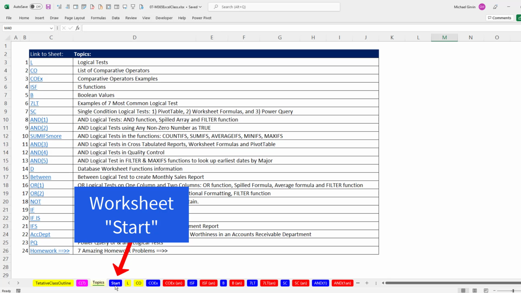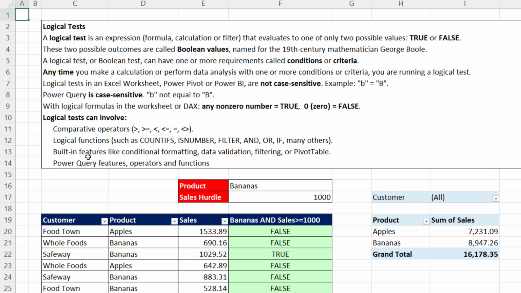Now we're going to start off by going to the sheet Start. Now, a logical test is an expression, a formula, like in this column, a calculation, like in a pivot table, or a filter, using these drop downs, that evaluates to one of only two possible values, true or false. Now, sometimes when you run a logical test, you see the true and false. Other times, you just get a conditional calculation, like the total sales for the condition apples.